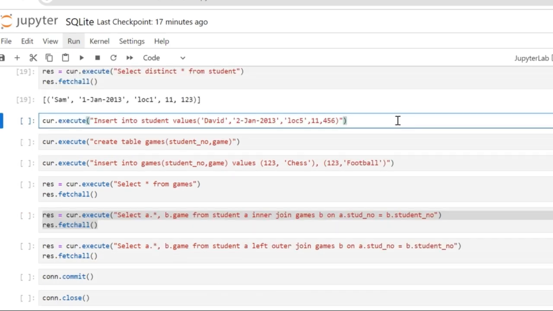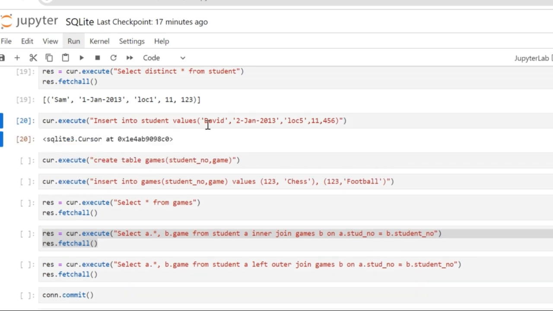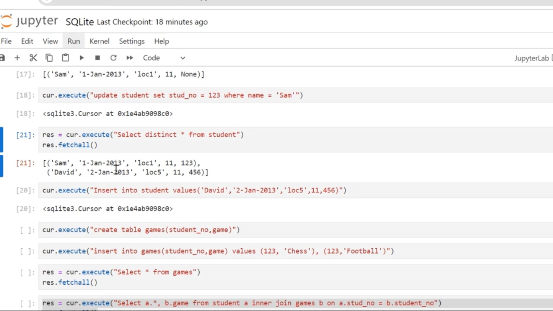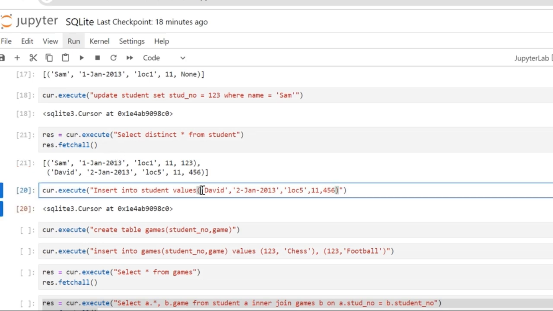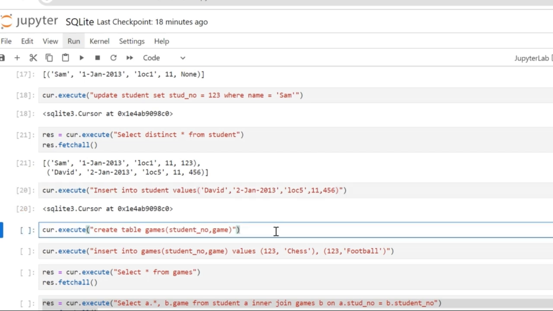In this example, we were working only on 1 or 2 records. Now let me insert one more record into this table by passing the values as David, 2nd Jan, LOC5, 11 and 456. So my student table is going to have 2 records now. Having worked on the DDL and the DML queries, now let's try to build a SQL query using joins.